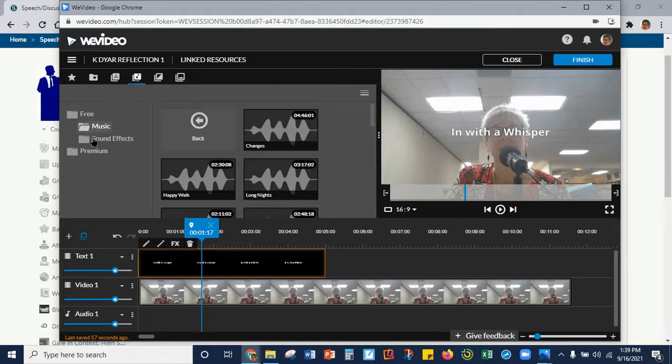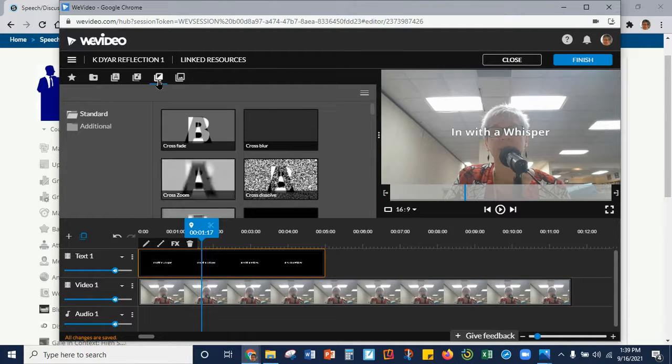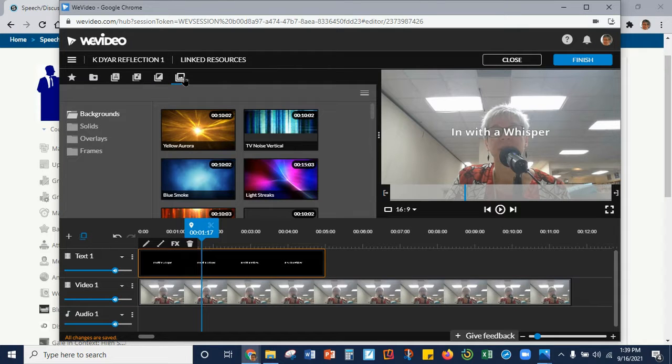Music lets you choose from different sound effects. We have premium licensing for this, so whatever's there you can listen to, and you can hear it previewed there. You can also choose to transition from one thing to another, and I think this gives you themes and backgrounds.